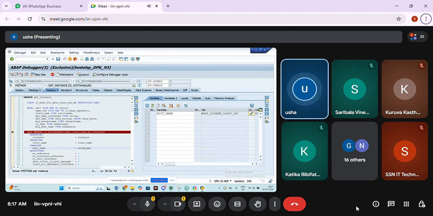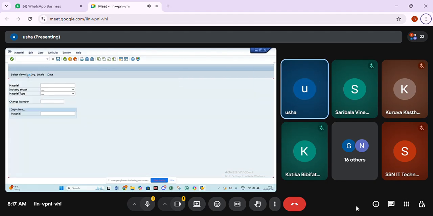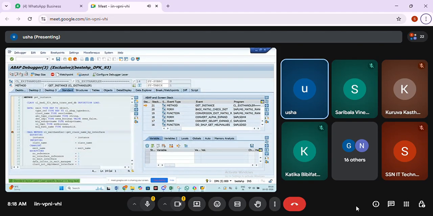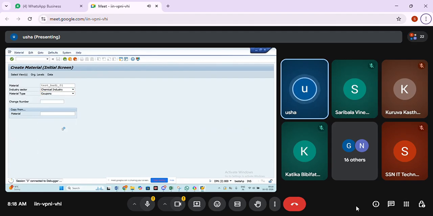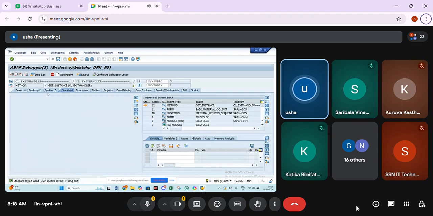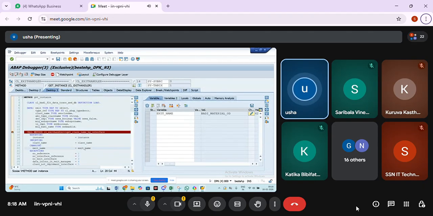But before going to the T code, I don't want any enhancements, so I'm just pressing F8. Once I come here, test BAdI 1, then choose chemical industry and the like. Enter. Now again when I'm pressing enter, it will take you to the debugging. Double click on the exit name, note down the BAdI names.